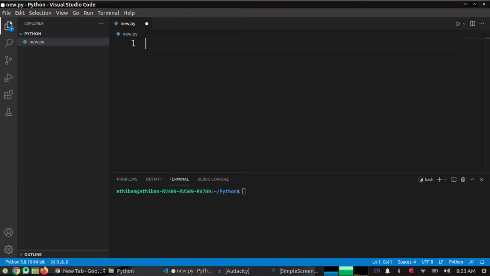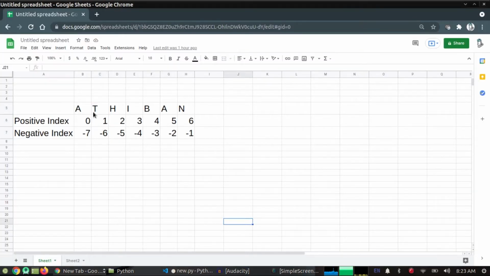In order to understand slicing, you need to understand indexing in Python. Unlike other languages, indexing is positive as well as negative in Python. If you take an example string, this is my name, you can see there are two indexes, positive as well as negative. The positive index starts from 0 and runs all the way through the length of the string, here it's 6, and the negative index starts from -1 and goes all the way up to -7 in this case.